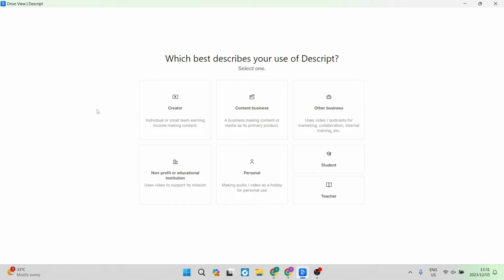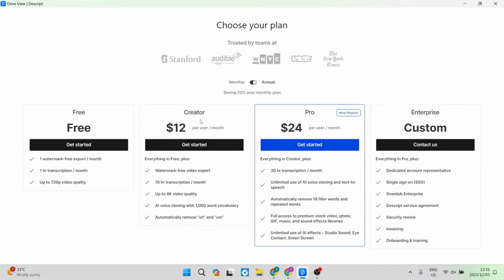Over here, we need to define what we will be using Descript for. So if you're a content creator, a business, another type of business other than a content creating business, a non-profit or educational institution, or if you're just using it for personal use. And then also we have a student or a teacher option over here. I'm going to go ahead and just select the creator.